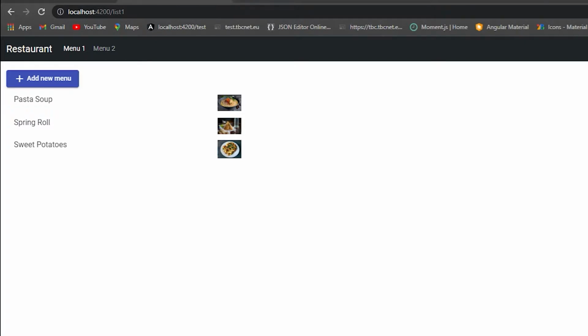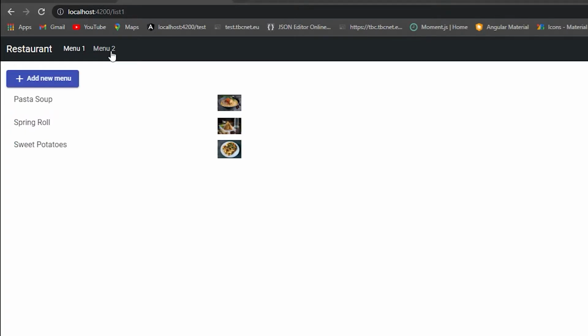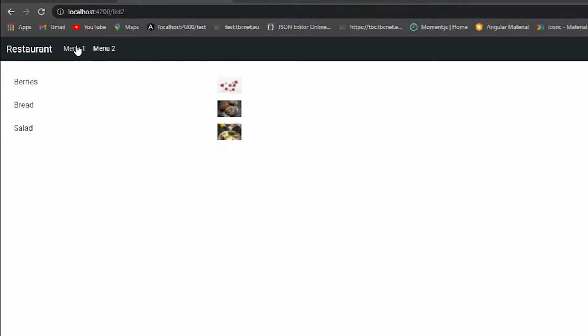So here's an example of a website or a web application. And as you can see here, when we navigate from menu 1 to menu 2, just look at the URL, how it actually changes. So as we navigate through the application, you can see how the URL changes, but in the end, our page never changes.